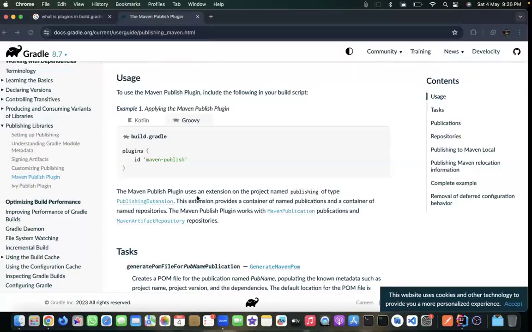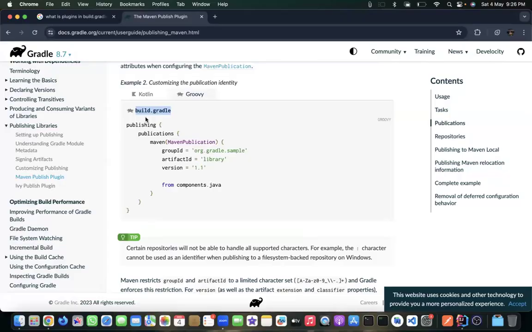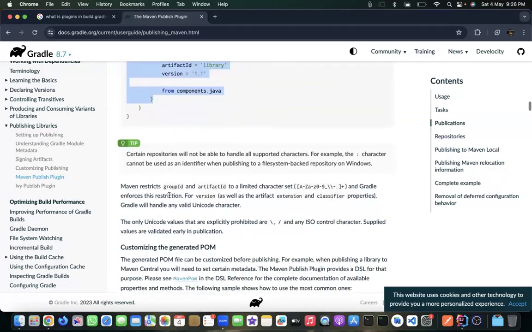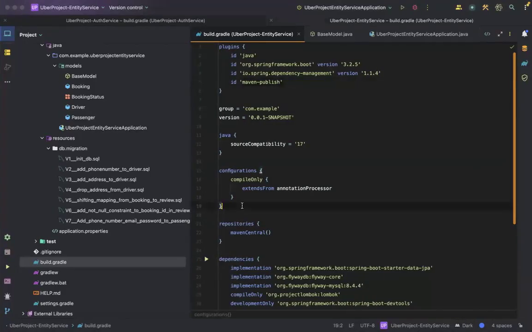Okay. Now, how do you use it? Can you see in your build.gradle file, you have to add a publishing property. Then inside that you have to add a publication property, right? And then you can add your corresponding artifact related details. Are you guys able to get this point? Okay, so let's try to add that.